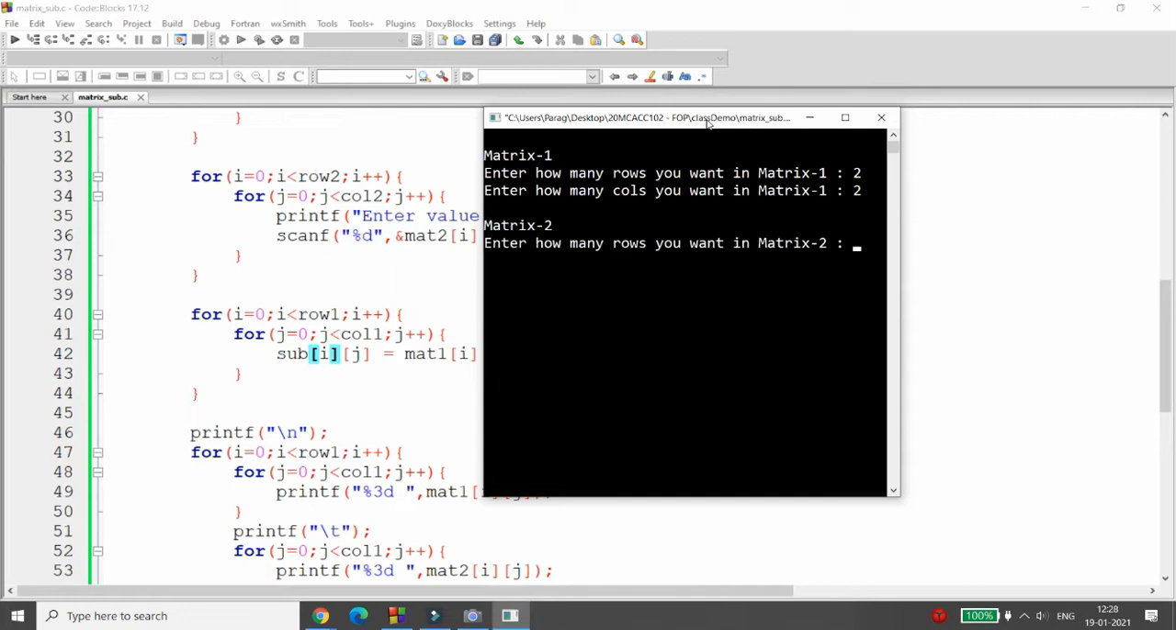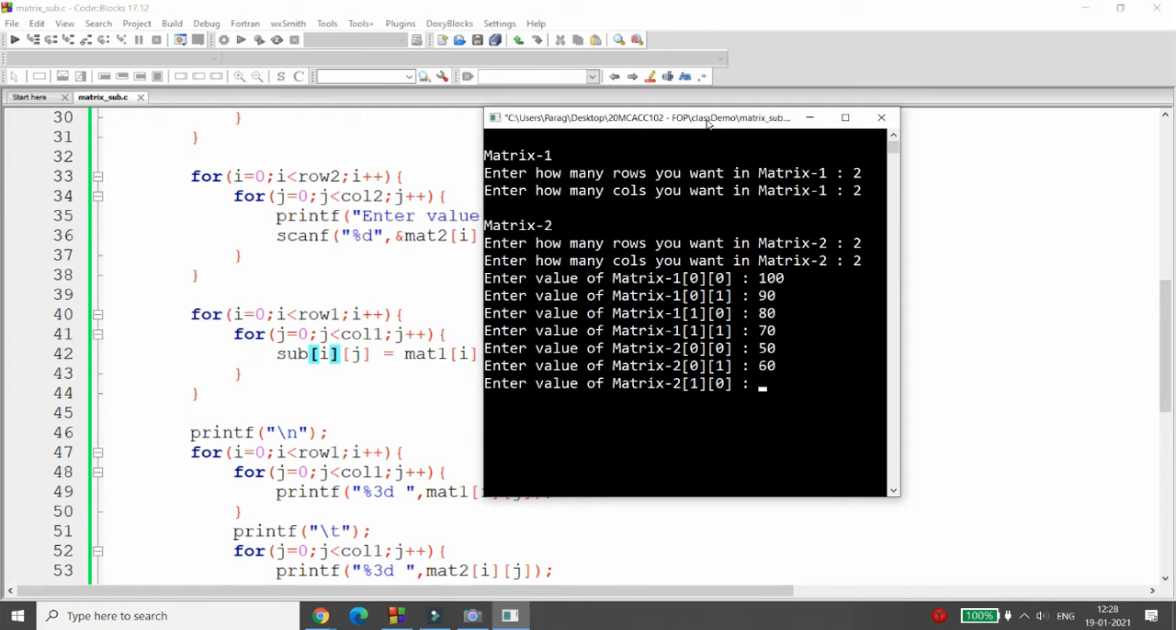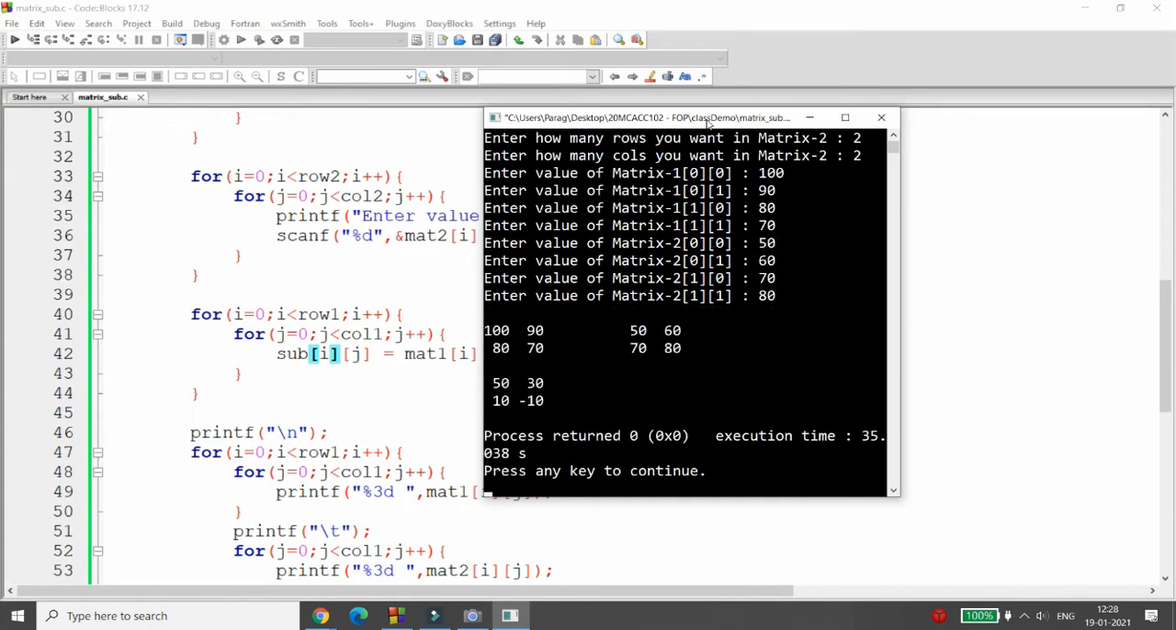Suppose I am entering here 2 by 2, right? So it will ask me the values. I am writing here 100, 90, 80, 70. Now I am writing here 50, right? 60, 70 and 80.